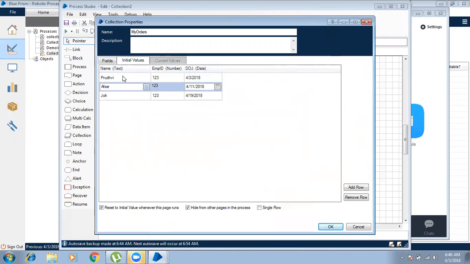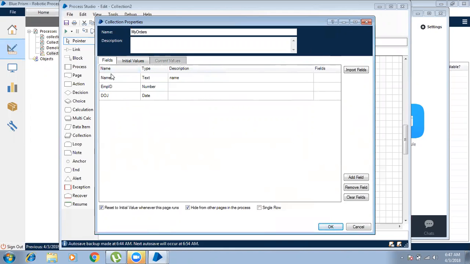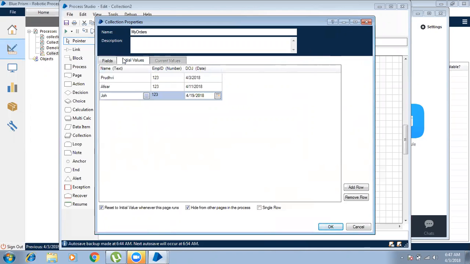Okay, so you can see the field names we have entered: name, employee ID, and date of join. You can see this name here in the column name, and you can have multiple data sets with this name. It's an array variable having multiple data. This is also employee ID, and it's a number type, and it has multiple data. Just add rows, and you can add all the details.